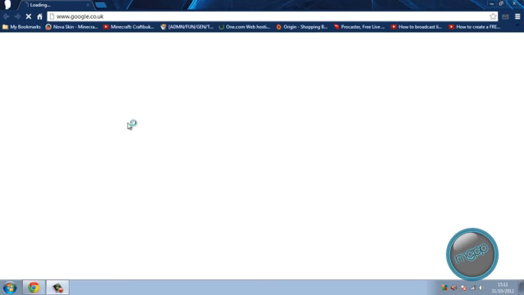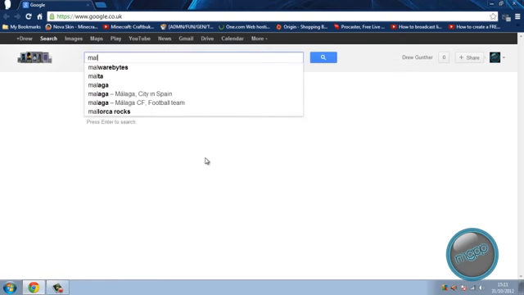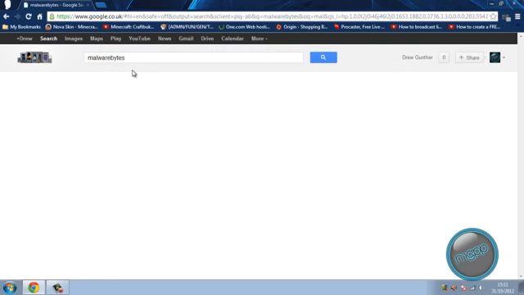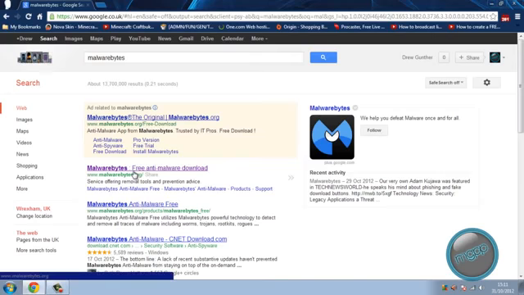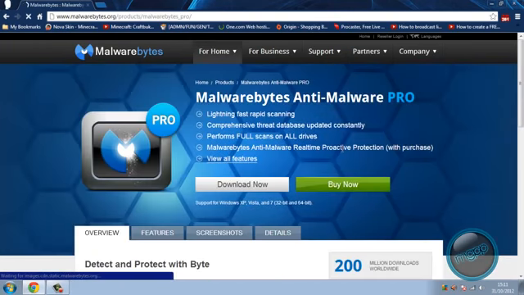I'm using Google Chrome. You can use whatever you want, and go straight to Google and just type in Malwarebytes. It's already there. I'll put a link in the description to the website. It's malwarebytes.org and it's the free anti-malware download. Click on that, and as it says in here, taking the bite out of malware, because your antivirus alone isn't enough.